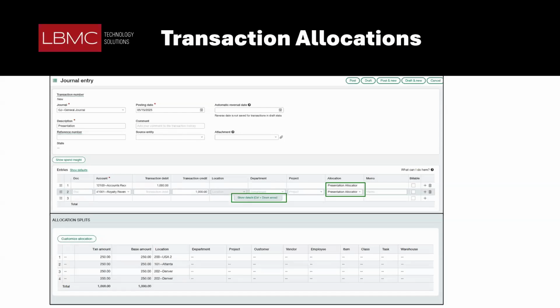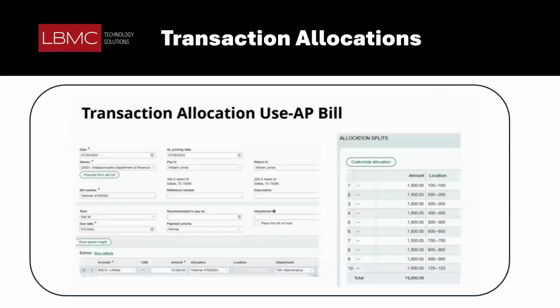Now, not only can allocations be used in journal entries, but allocations can also be used in things like your AP bills. For allocations, you can split by dimension. We use location here. As you see below, any dimensions that are part of your allocations will be grayed out. You are also able to see the allocation split at the time of creation.